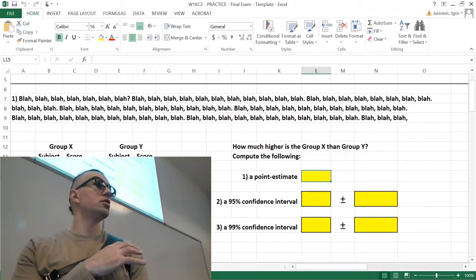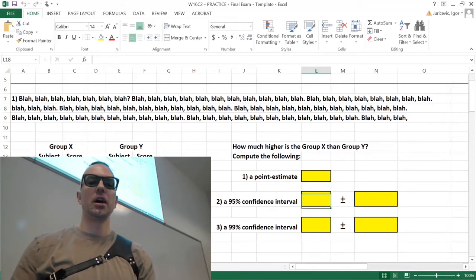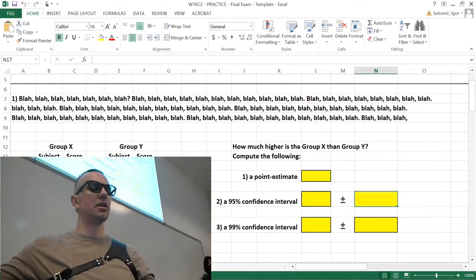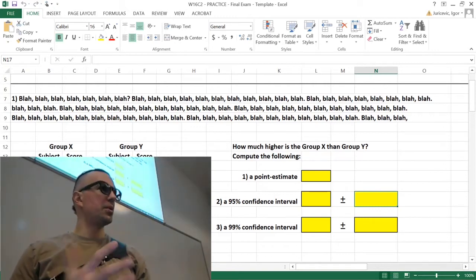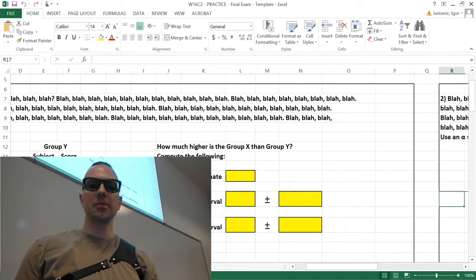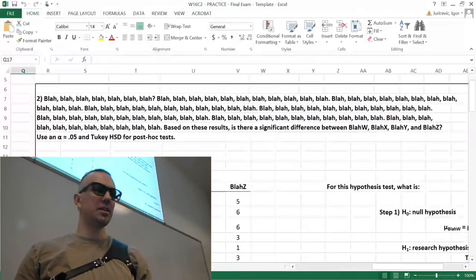It's structured exactly like your homework assignment. You need to discover what the point estimate is, the center of your confidence interval, and then the plus or minus lengths of the arms of the confidence interval, and you'll have like 3-ish of those to do. And then the second part of the exam is going to be the Anovas.